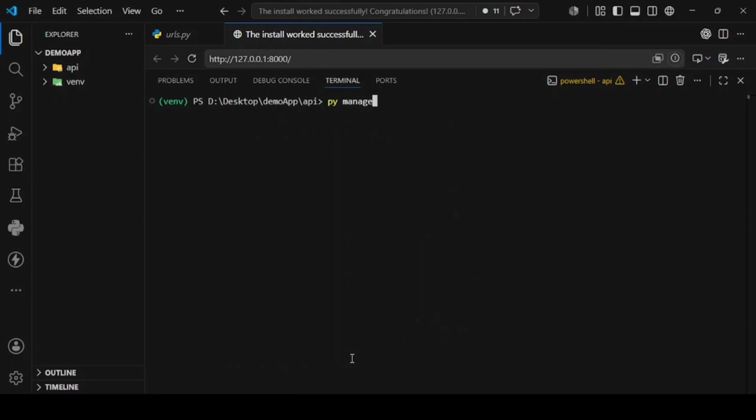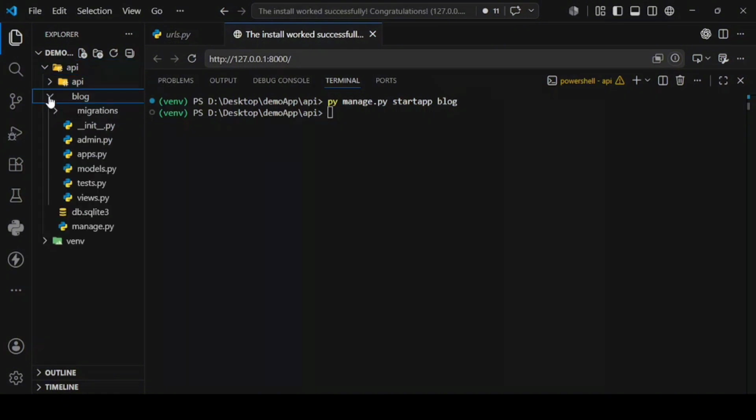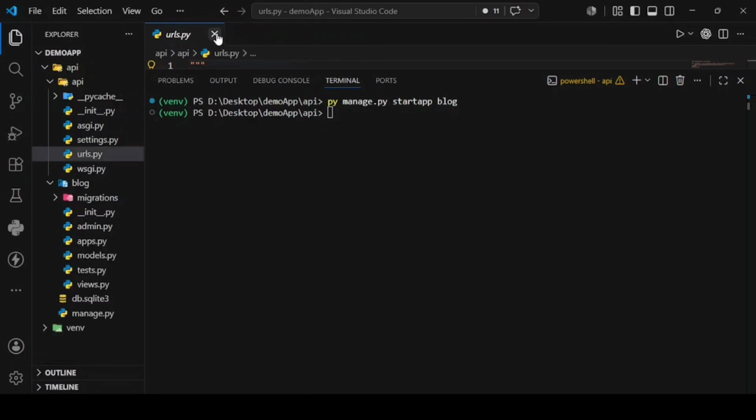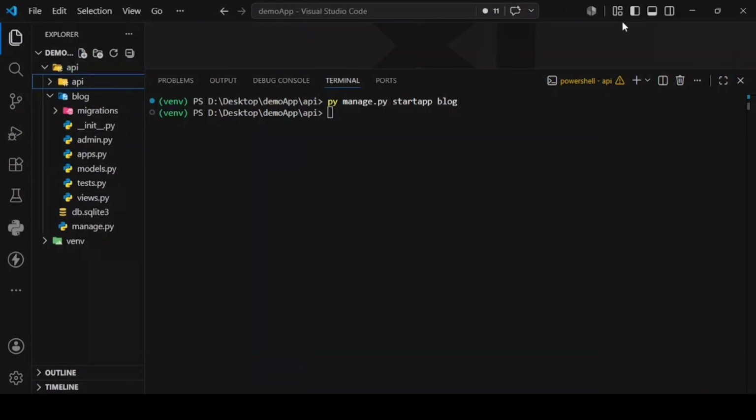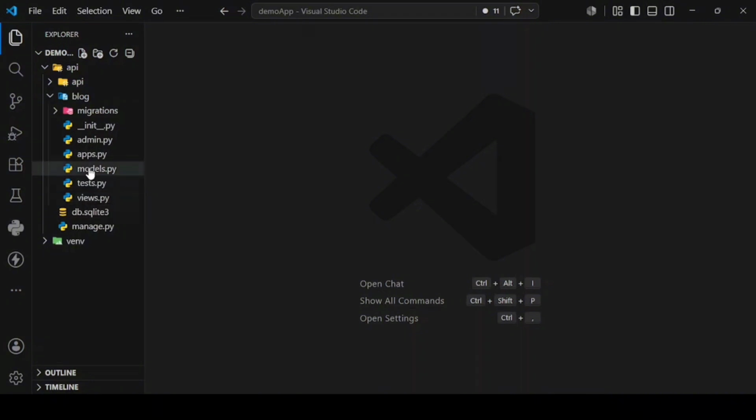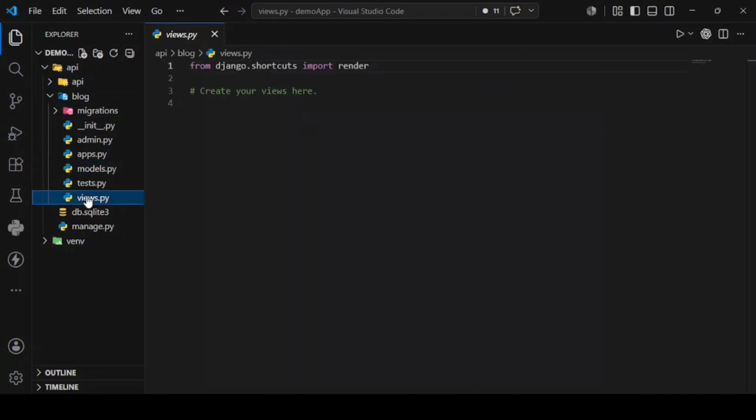So now we move on to create the app. We're writing py manage.py startapp, then write the app name, anything you want. I've written mine as blog. I click enter, then I should be able to see it inside the folder. When I open the folder, you can see there's blog. Inside the blog, you can see there are models.py, views.py. We shall go into details with that later.